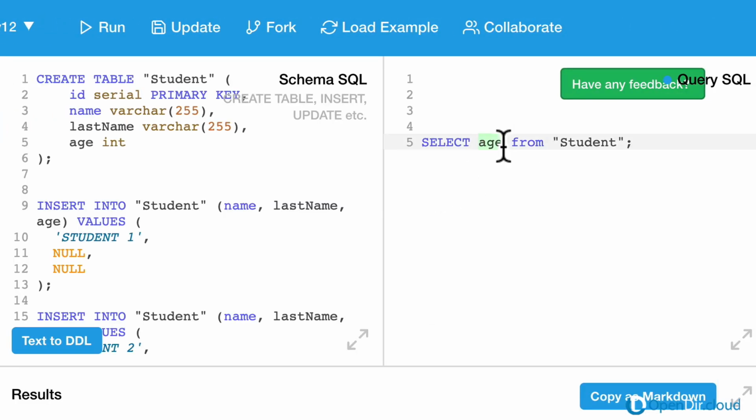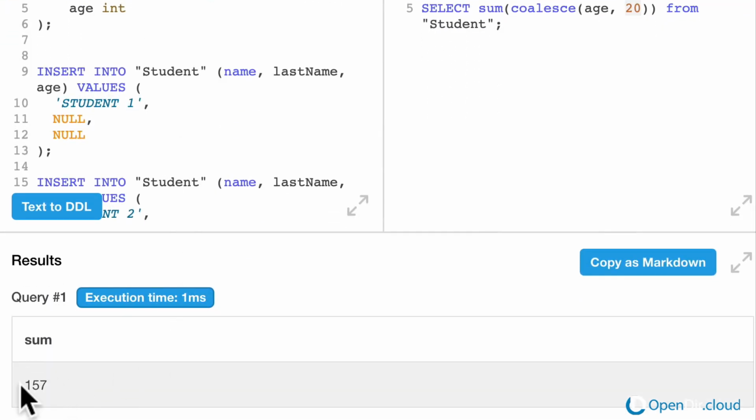But let's say we did SUM of age, but let's say we did something special and we coalesced the null values. And we said, well, if it isn't an age, let's return 20. Will this work? Let's take a look. And I see here it's COALESCE. So we're coalescing against a fallback number. Let's see if this works. 157. So what if I make this 200? We are falling back on age and we are giving it a default value.